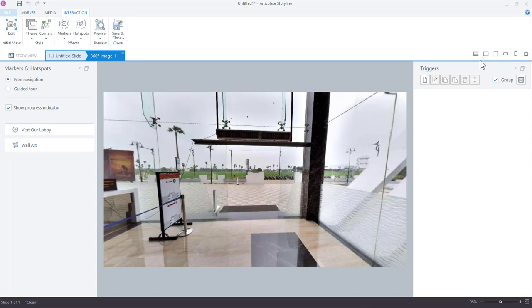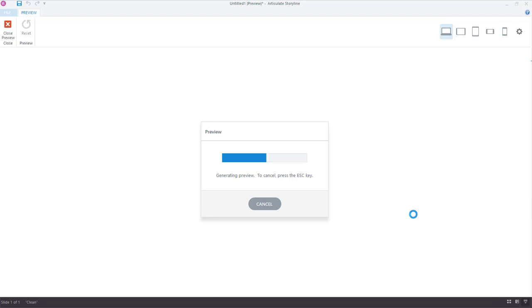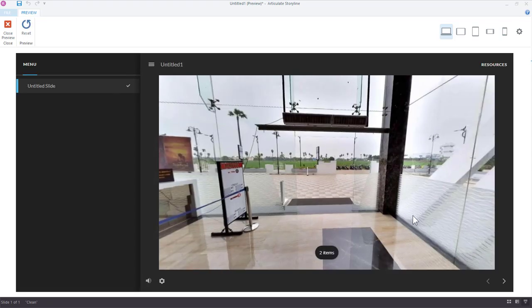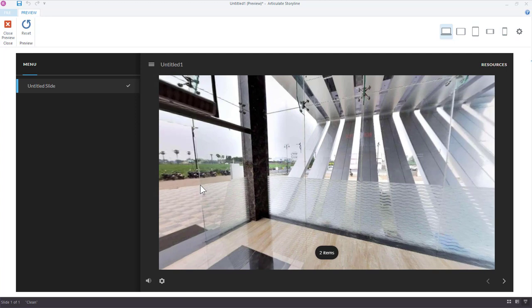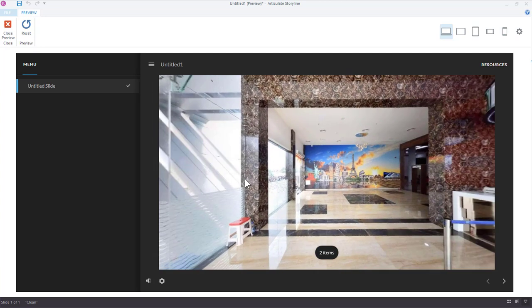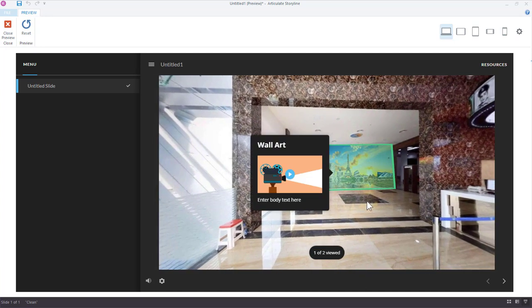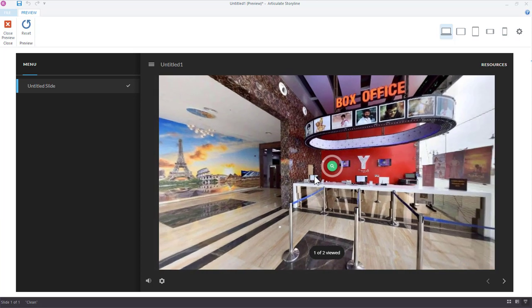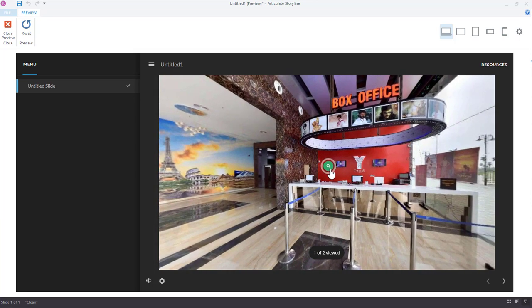And now if I were to preview this, that front door view is what we'll see when the slide first begins. Pretty cool, right? And then we have to go hunt for or explore for our objects. And there's our wall art, and then somewhere over here we have our magnifying glass marker.